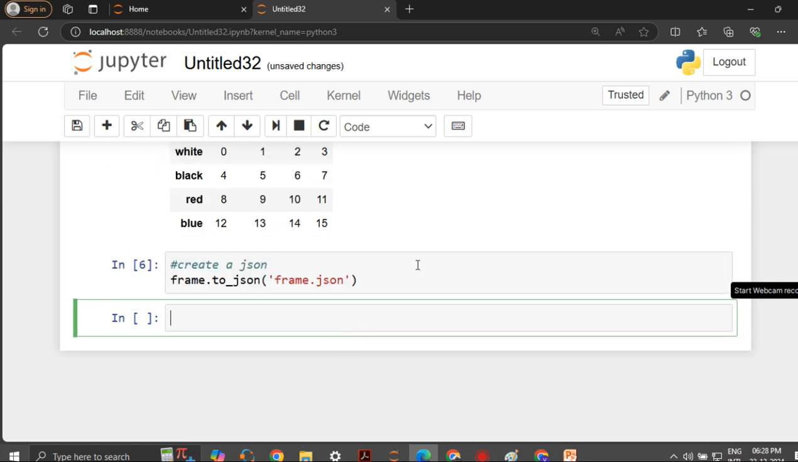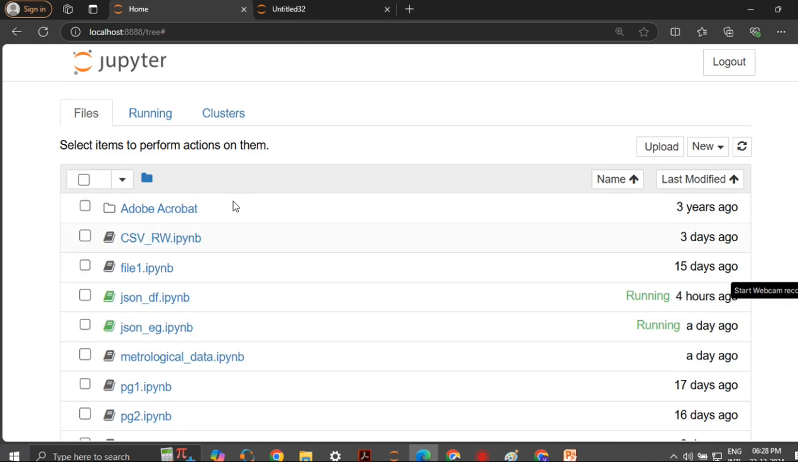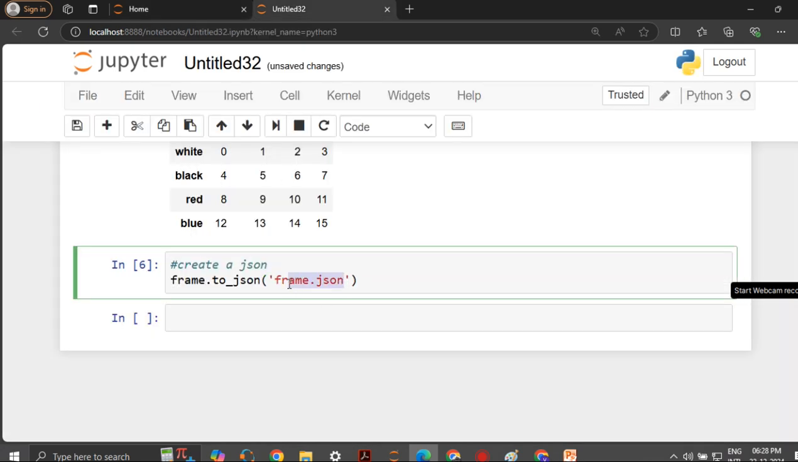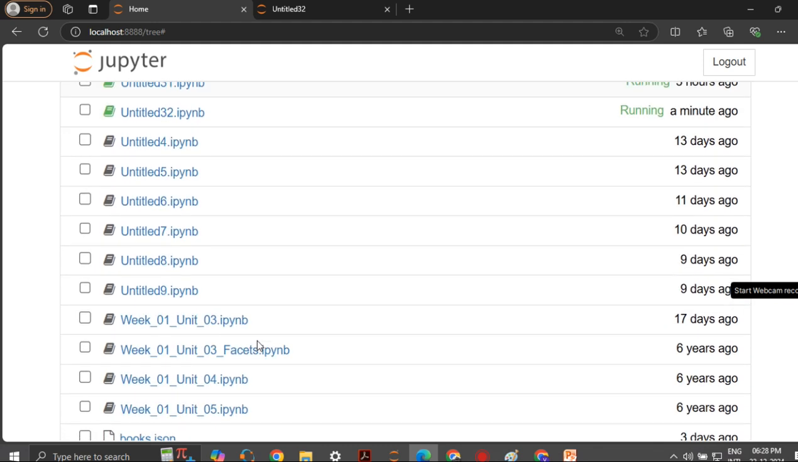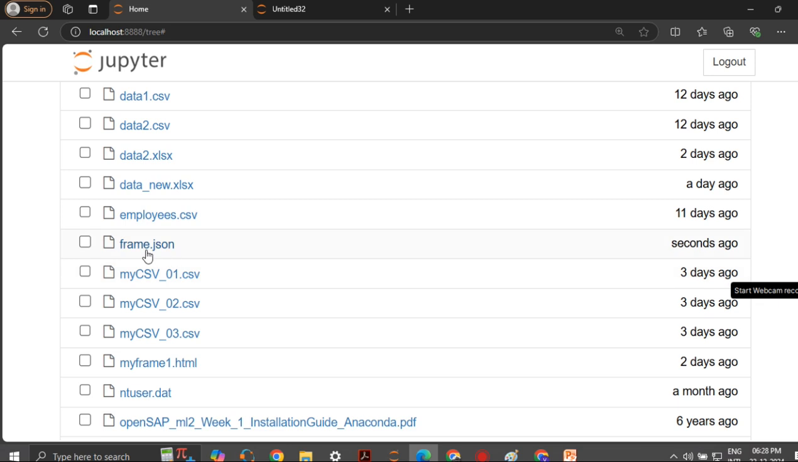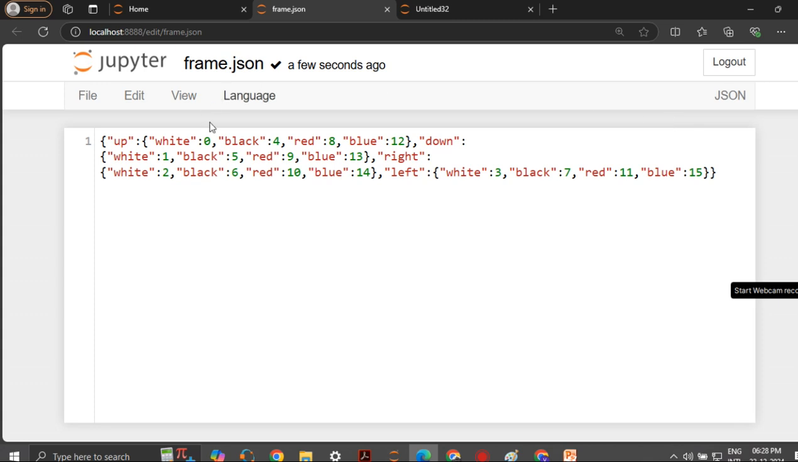Just execute this. After executing this, if you go to your directory, you should be able to find a file with this name, frame.json. So search for the file frame.json. Yes, it's here. This is the JSON file that we have created. If you double click on it, you can see the JSON file is automatically created. As I said, the JSON file starts with curly brackets and ends with curly brackets, and these are the indexes and the column names that we gave, and every value is actually between curly braces.